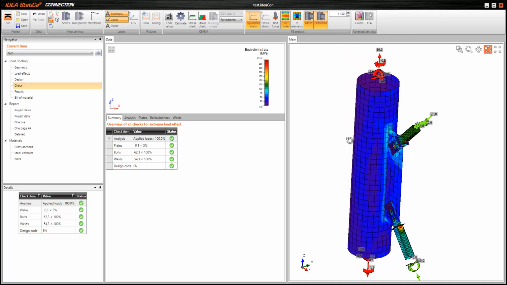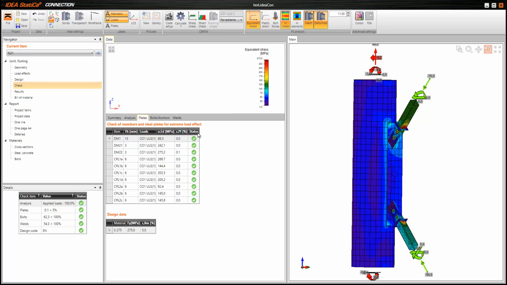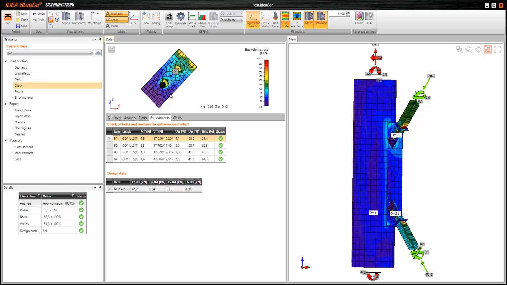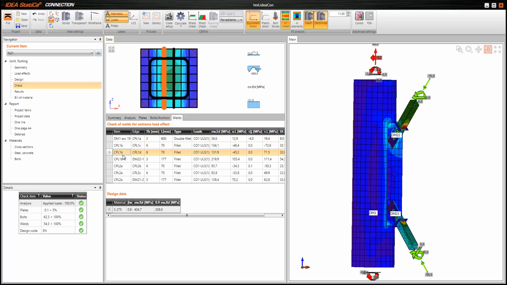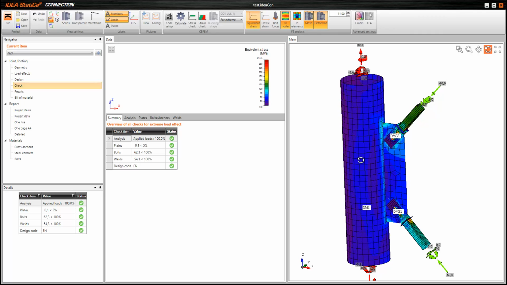So we see that we have all the different results as well. So all the plates, we can have the bolts as well and see the forces, and of course the welds. So the next thing is to do the buckling analysis.